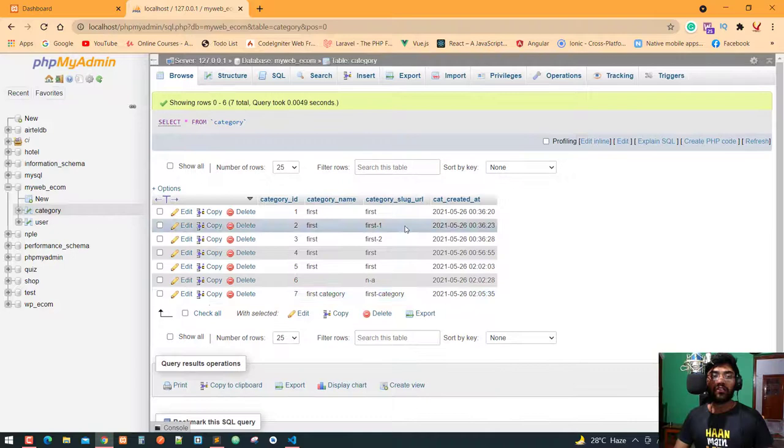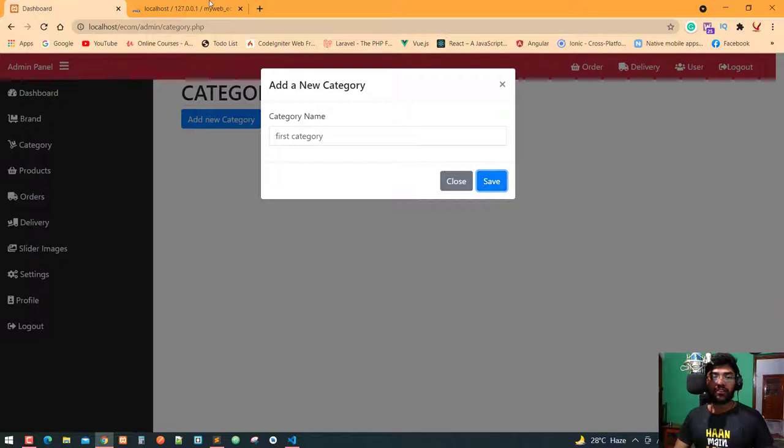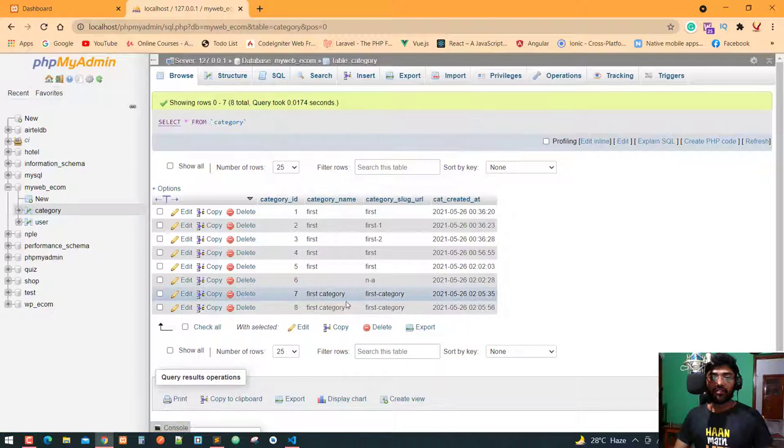And when I click again, the same as before, and check again, you can see it also makes a duplicate. But I want a unique slug URL for some kind of SEO feature. So how can you make a unique slug URL using PHP with some validation?